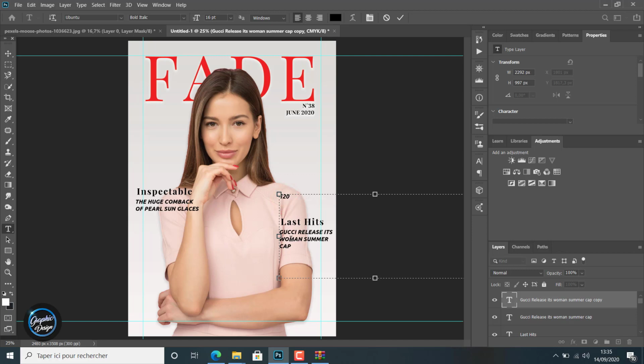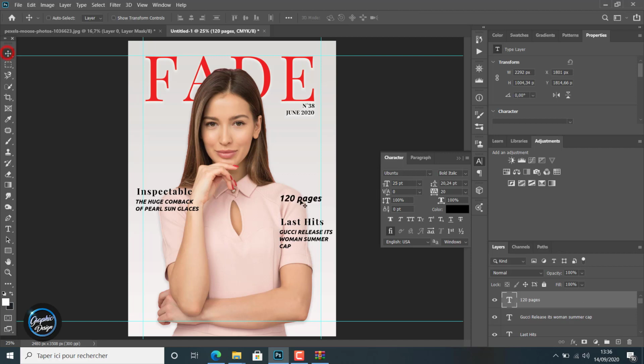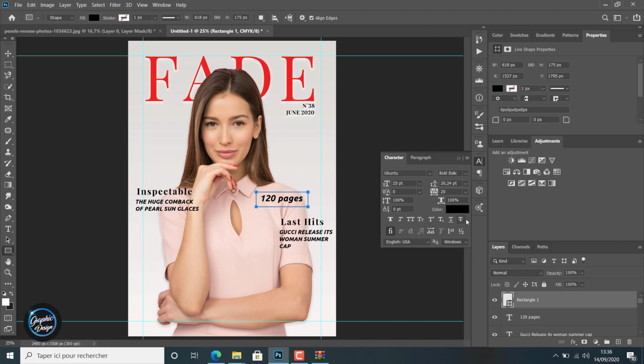So another time I create another copy of the text and I will write 120 pages. So of course, when you want to create another copy of a text or an image or any layer you want, you just have to press Ctrl G from the keyboard, and with this combination you create a new copy of any layer you want.